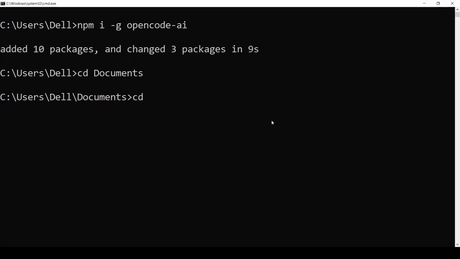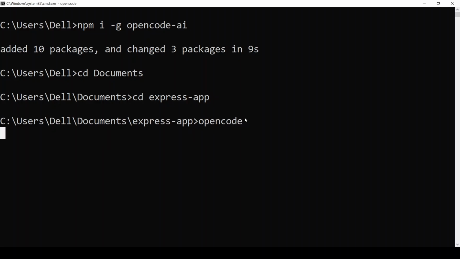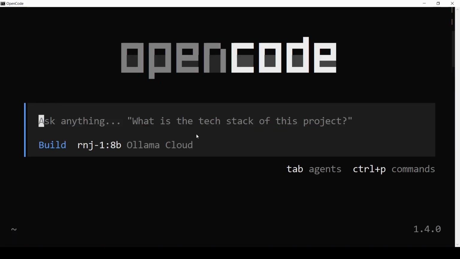Let's navigate into that folder now. Then simply type opencode and press enter. The CLI launches directly inside our terminal and we get its interface.